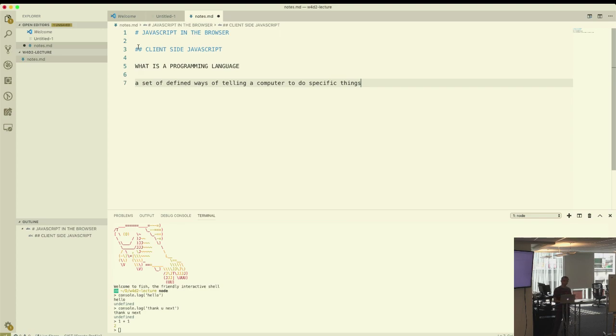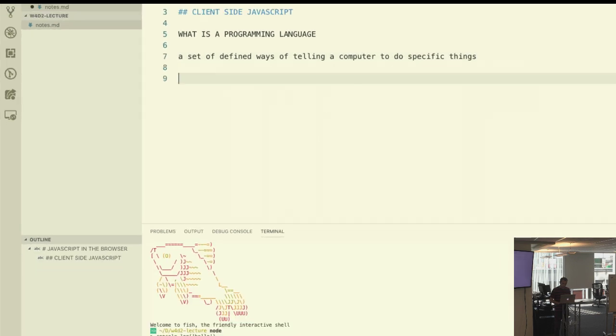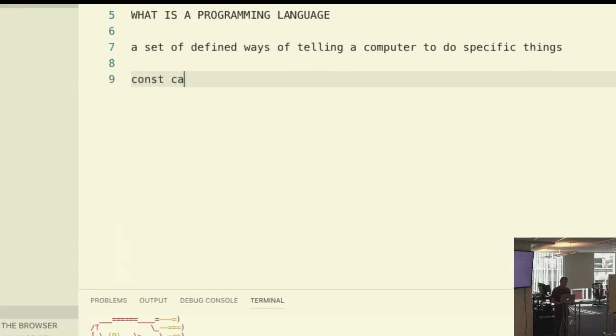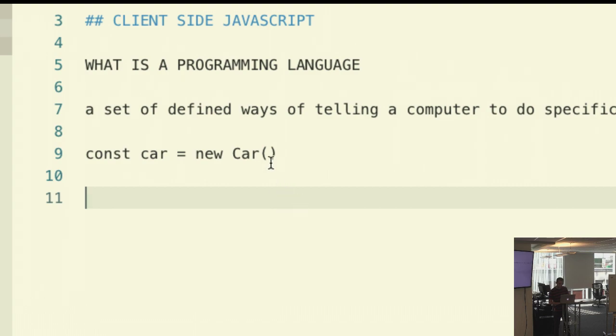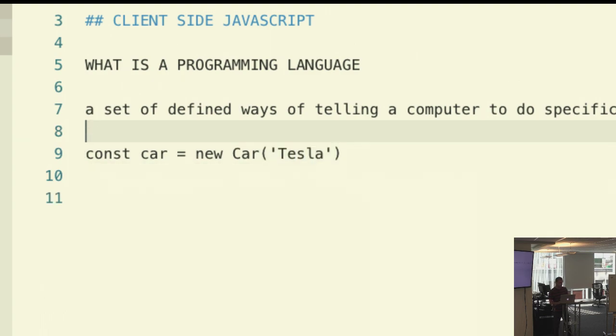to have the ability to do things, right? So I could use a programming language to talk to a car, right? Maybe you have a car, right? So here's my const car equals new car, right? If only it were that easy. You go new car, Tesla. I got myself a new car.